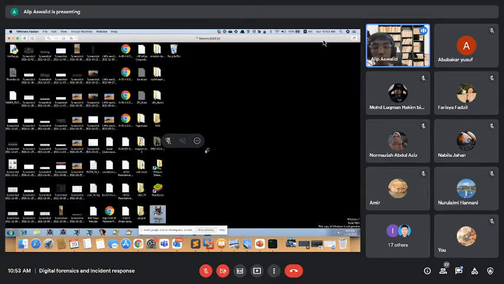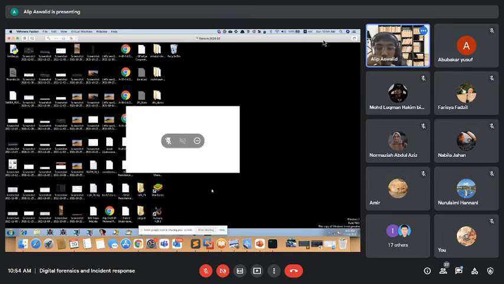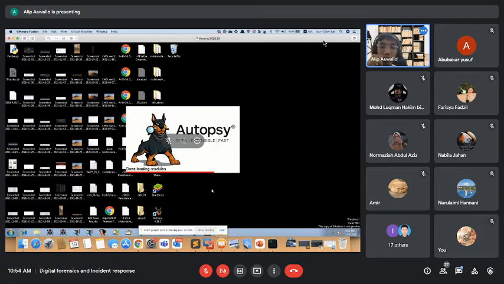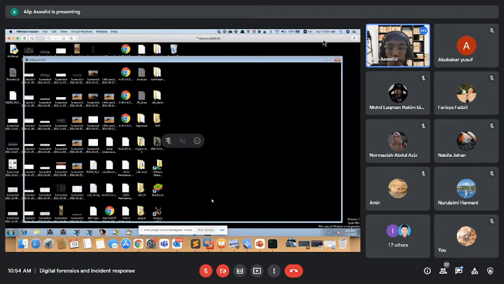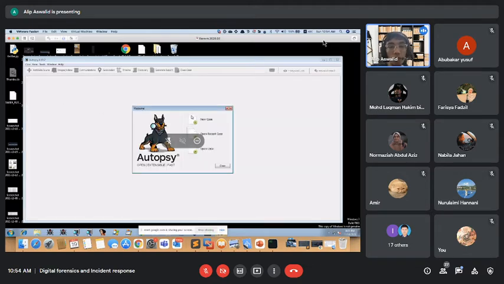Autopsy, I recommend you use it on Windows. If you don't have a Windows machine, you can still install it on Linux. It's just that the Linux version's UI is a bit wonky, not as nice as the one on Windows. But you can still use it, so it's fine.